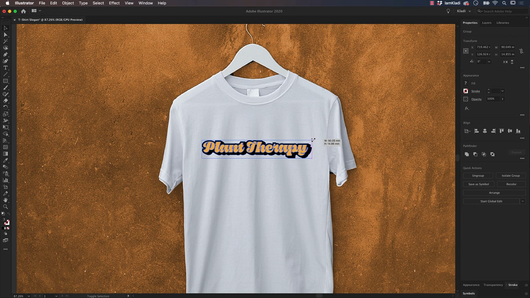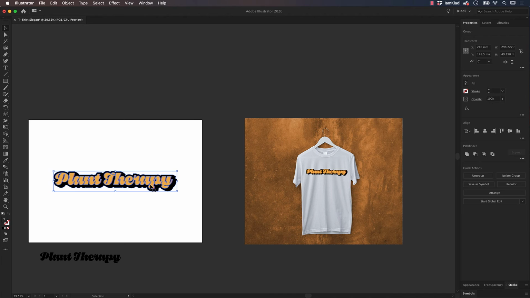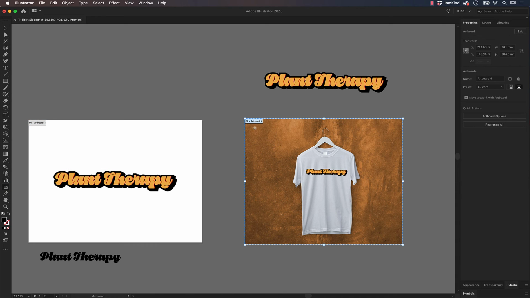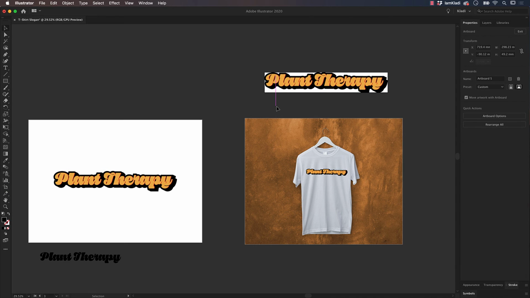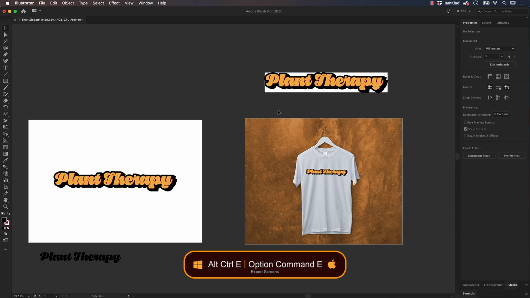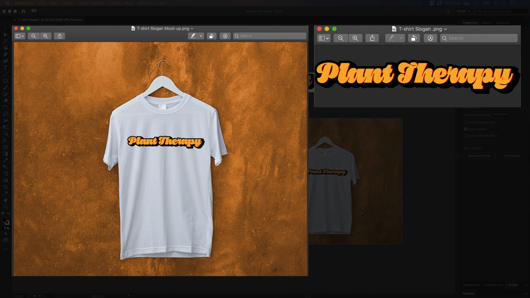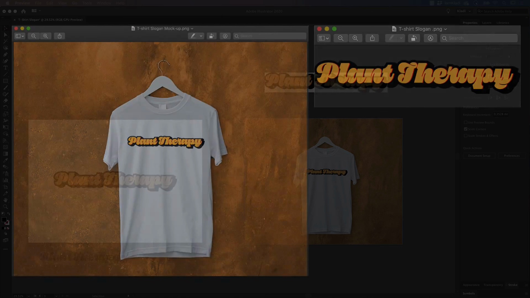This mockup will allow the printer to follow your instructions in a more efficient way. Create another copy of the slogan and place it on the pasteboard. Now select the Artboard tool and click on the t-shirt photo and then on the path sitting on the pasteboard. This will create two new artboards of the size of each artwork. Use the shortcut Option-Command-E on Mac, Alt-Control-E on Windows to export the files. Select the two artboards you wish to save. The files are now ready to be sent to your printer of choice or uploaded to a website that will allow you to print a t-shirt.